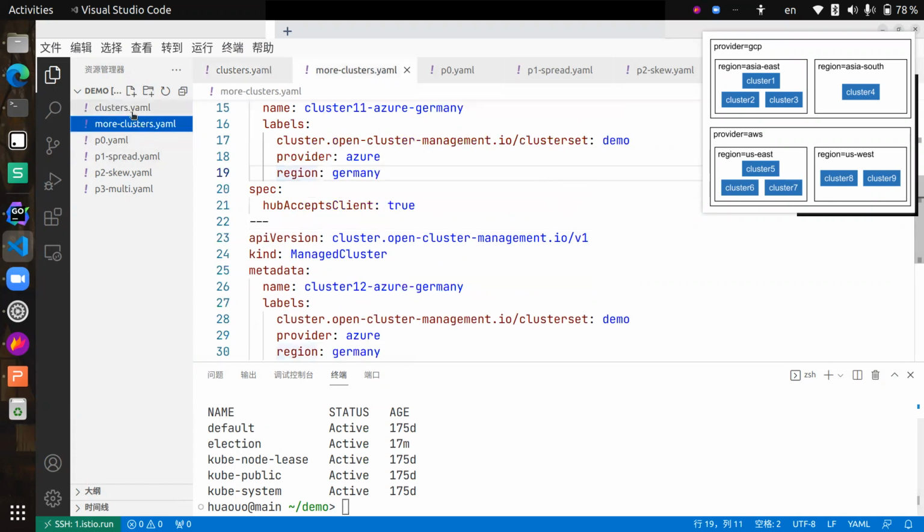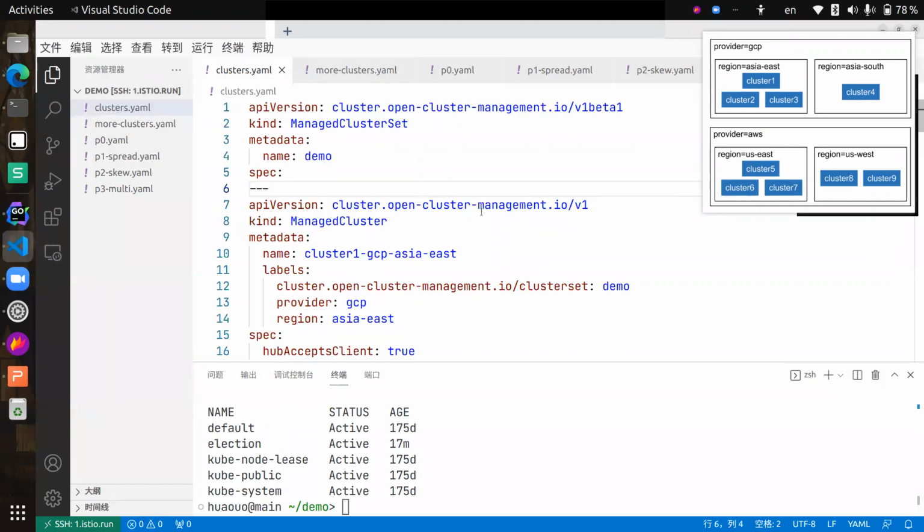So first, let's look at the clusters. In order to organize these clusters in a hierarchical structure, we have labels on them. For example, for cluster 1, we have a provider GCP label and a region Asia East label. Users that have a different structure of clusters may have different labels. For example, they may have a zone label or an environment label, such as testing or production.